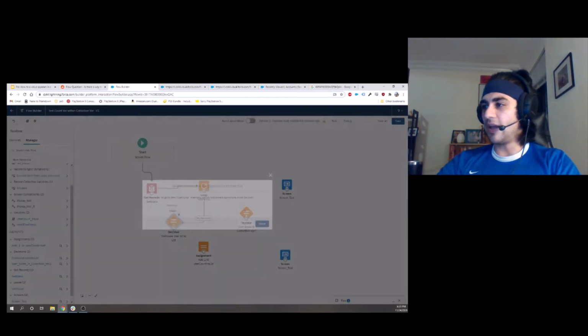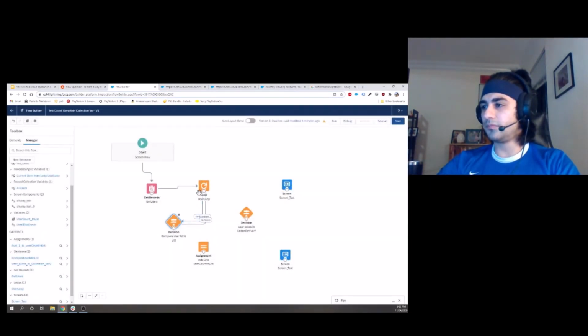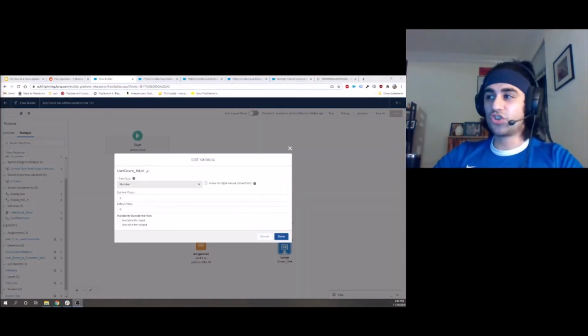And if there's no match, then we want it to go back to the start of the loop. But if there is a match, then we want to add to a counter variable. In this case, our counter variable is user count underscore in list. I know, very creative. Just want to show you how this counter variable is set up.